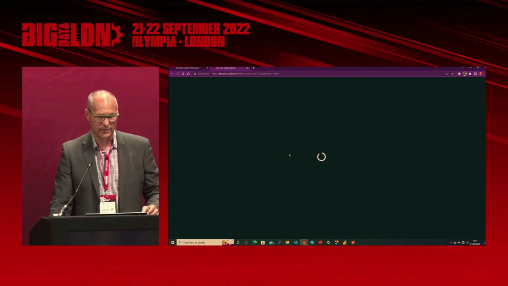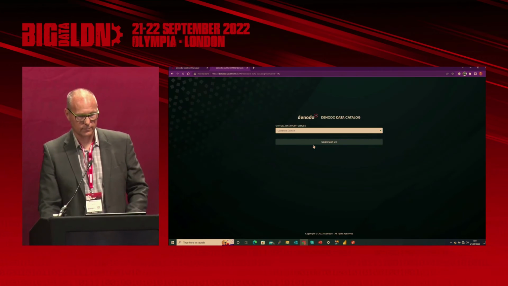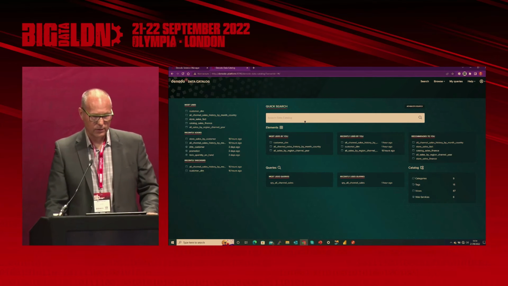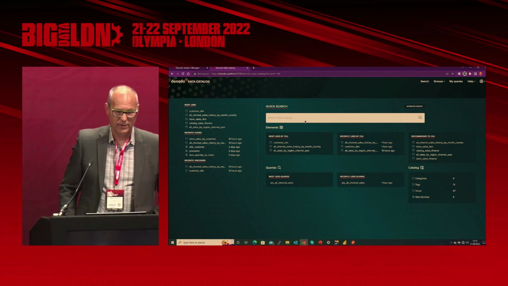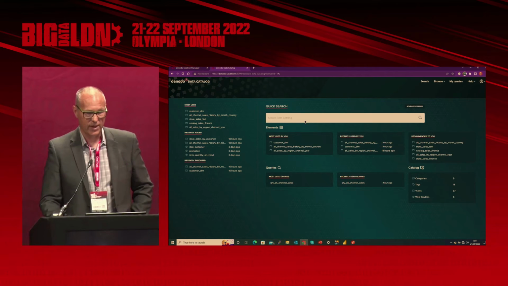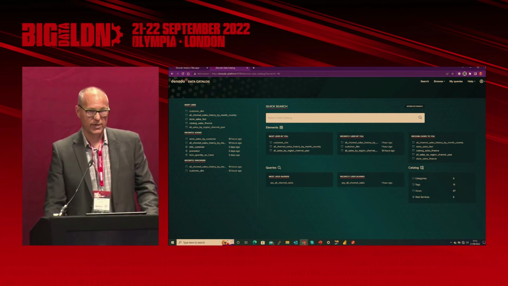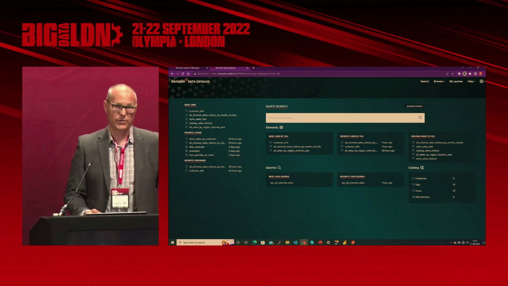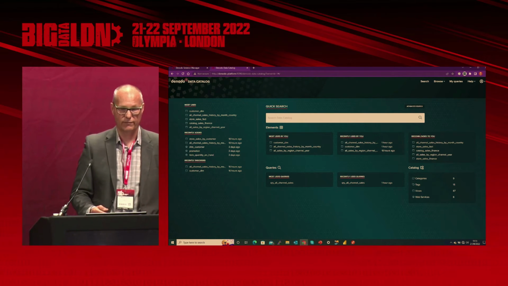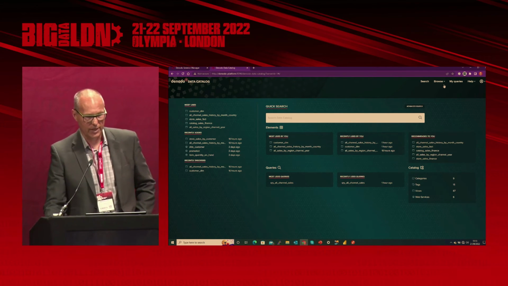So if she opens the data catalog, she's presented with a nice search screen which is giving her recommendations. So based on machine learning and AI, the platform's recommending data sets to her that other data analysts or people with similar roles have been using that might be relevant to her to help sort of speed up search.